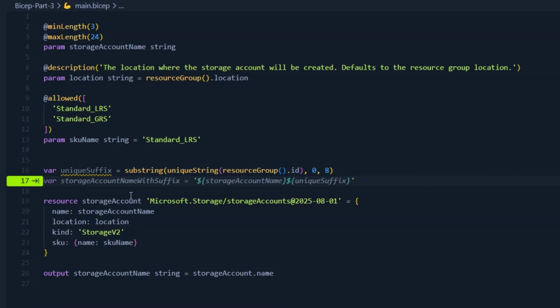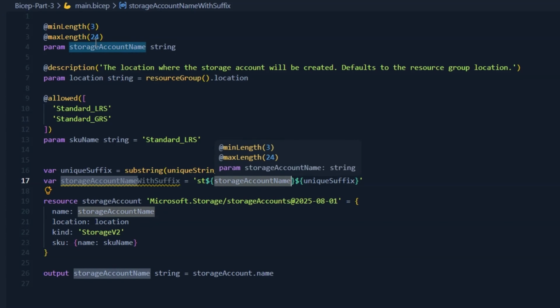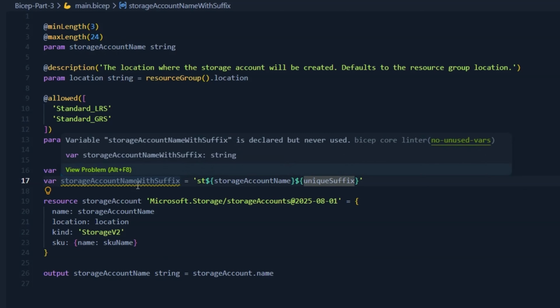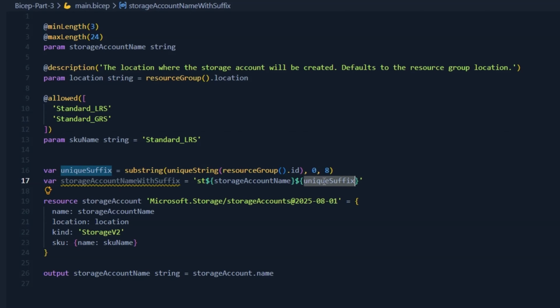The second one I'm going to use is going to be storage account name with suffix. So in this case, I will put st in the front and use the storage account name as an input from the user and put my suffix in the end. So anytime a storage account name is determined, it's always going to be unique because the suffix is always going to be different for every single resource group. So now it's time to replace our storage account name here with the suffix.